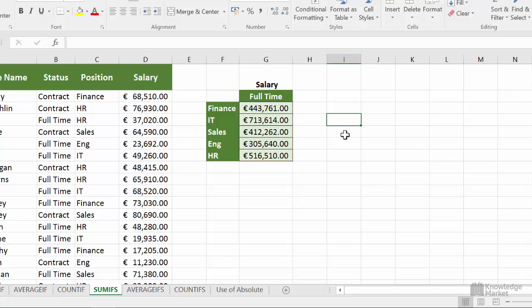So the SUMIFs function is different from SUMIF in that it allows multiple ranges and multiple criteria. In fact, up to 127 range and criteria pairs. But like the SUMIF, we still only have one sum range.